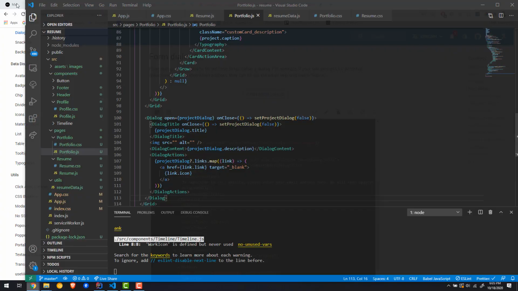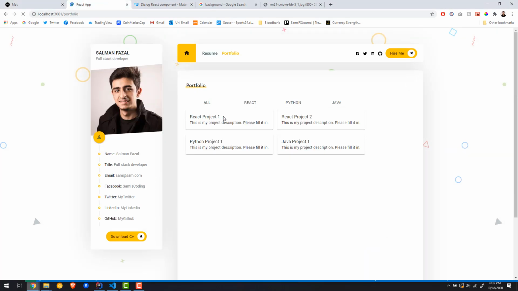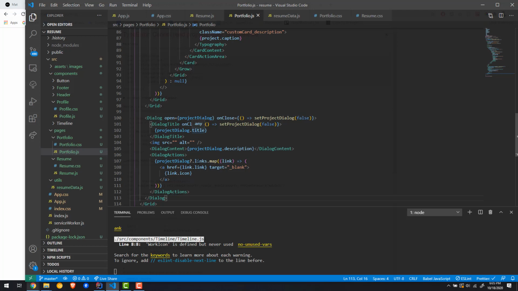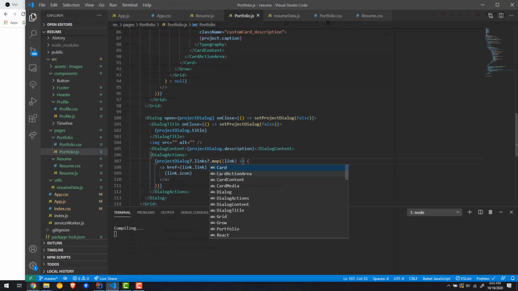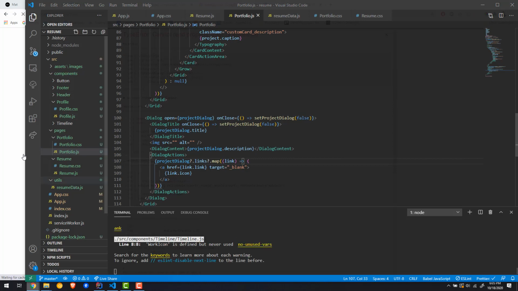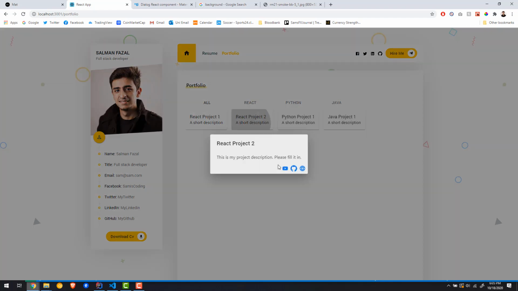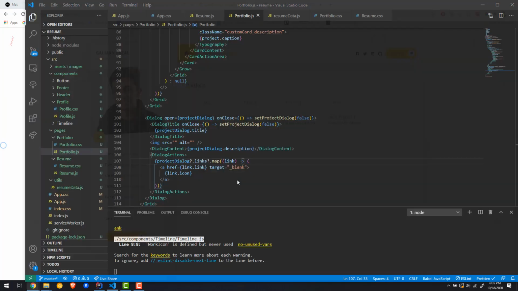I'm gonna try it. Give me a second. So let's go there. If I click on that, wait, cannot read property map of undefined. So cannot read property... wait, will that fix it? Cool, perfect.